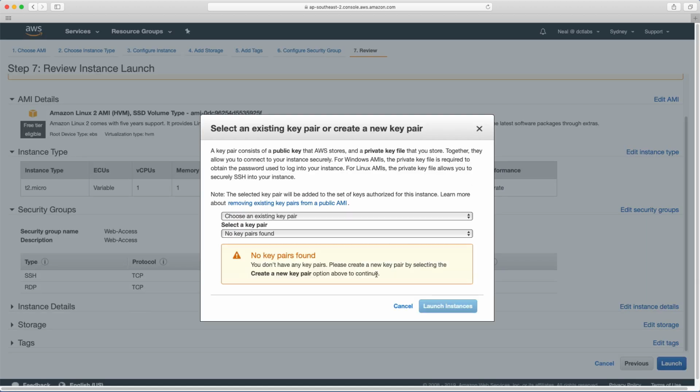Key pairs are a really important concept to understand. Key pairs are used to access your Linux AMIs through SSH. You can also use them to obtain the password for your Windows AMI. They consist of a public key and a private key file. AWS keep the public key, and you store the private key file.